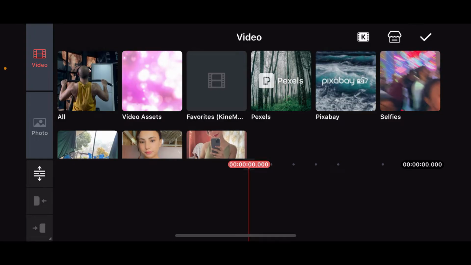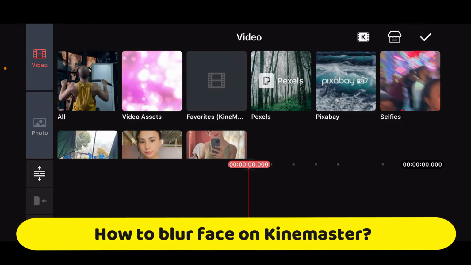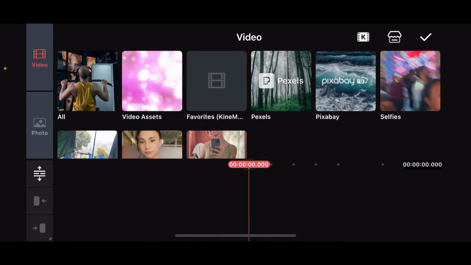In this tutorial, I'm going to show you how to blur face on KineMaster. KineMaster offers a straightforward way to blur faces in your videos. So here's a step-by-step guide.